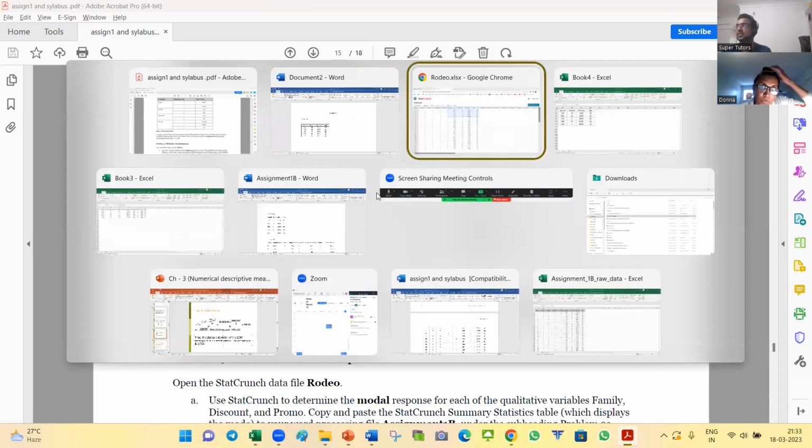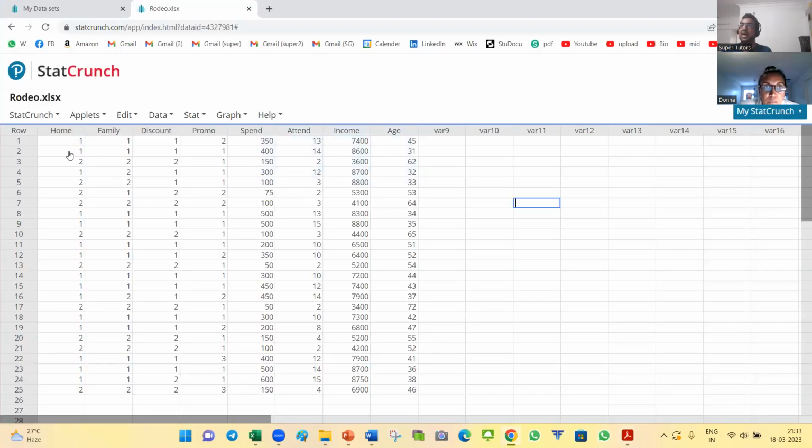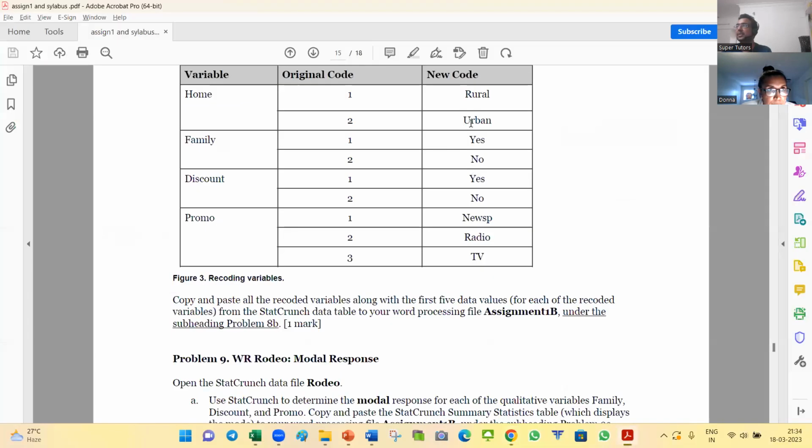Just look at how I'm doing it, right? So I will get StatCrunch to interpret these and change these itself. I'll not do any copy pasting. So instead of 1, you need rural, and instead of 2, you need urban, right?